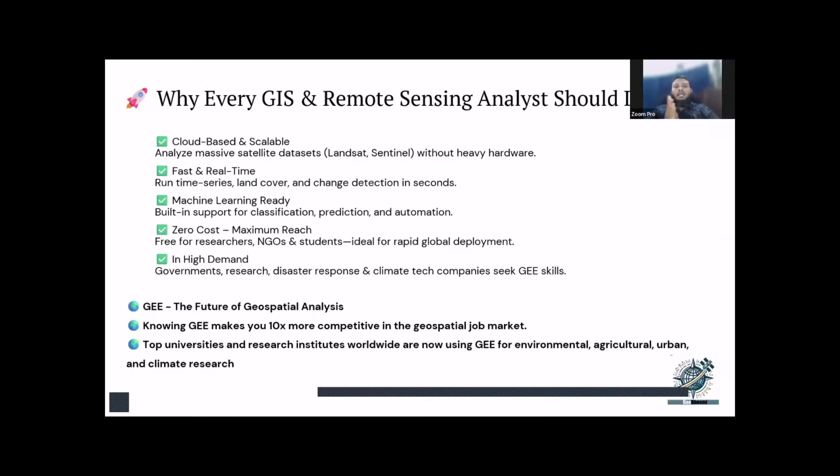So why should every GIS and remote sensing analyst learn GEE? It is cloud-based and scalable. You know that now the technology is moving towards cloud, and it's very scalable. You can analyze massive amounts of data. If you have a proper algorithm and proper methodology, you can apply them and get it done very quickly. It's very fast and very real time.